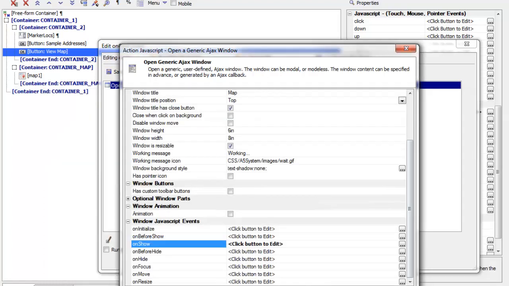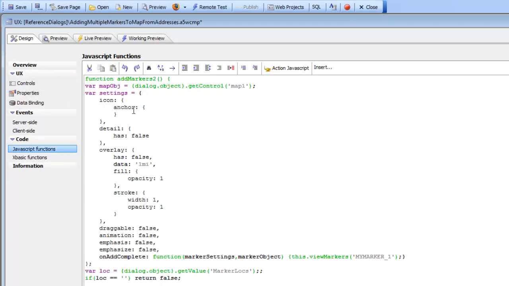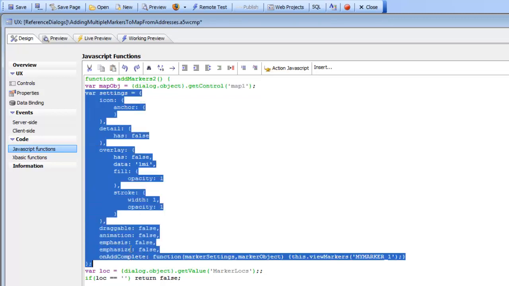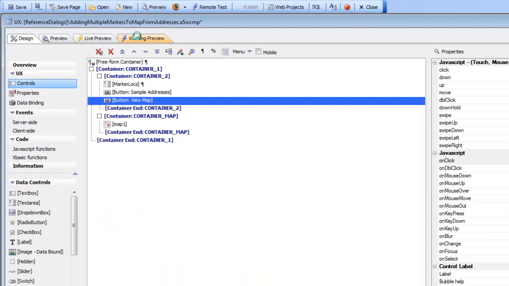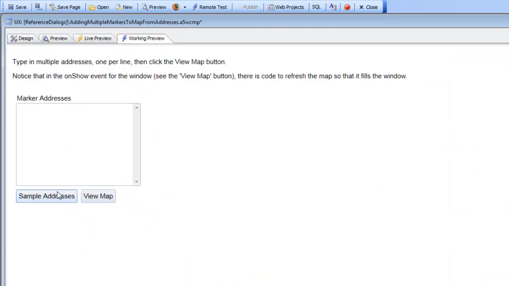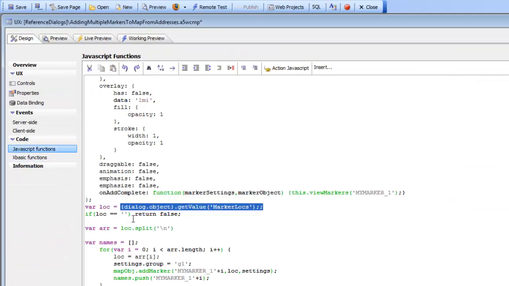So let's go back now and look at the JavaScript here. So we'll go to our JavaScript, and here's our function. You can see here we're basically just getting a pointer to the map. Then we're defining a JSON object called settings over here. Then we're reading the data out of that control called marker locations, which is this field over here. So marker addresses over there, and then we click this button to fill in some sample addresses. So we're just reading those values.